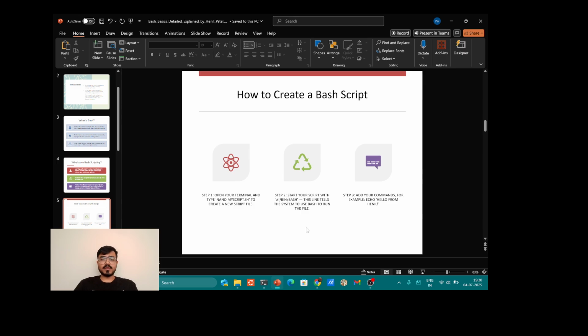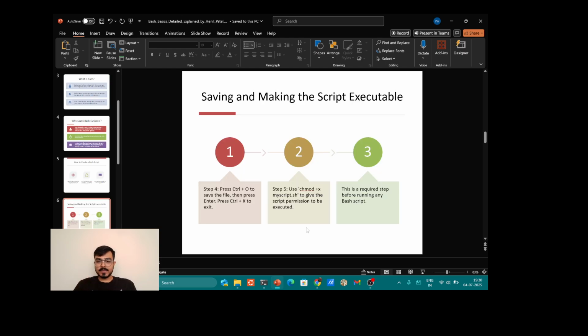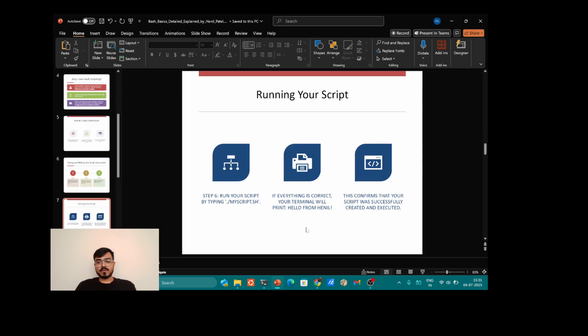So this is how you can create your first Bash script. You press Ctrl plus O to save the file, Ctrl plus X to quit the nano text editor, and you use the chmod plus x command to give the permission. If you don't give the permission, it denies running your program. So this is a required step before running any script. Okay, so let's move to the next.